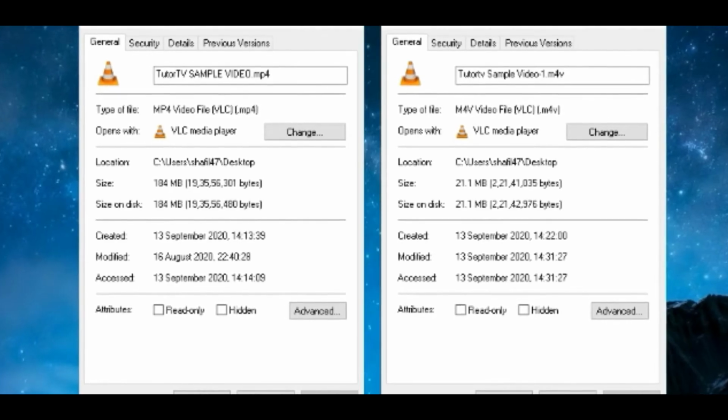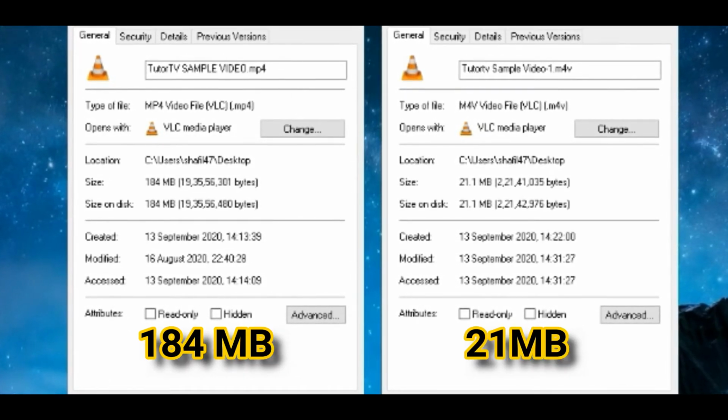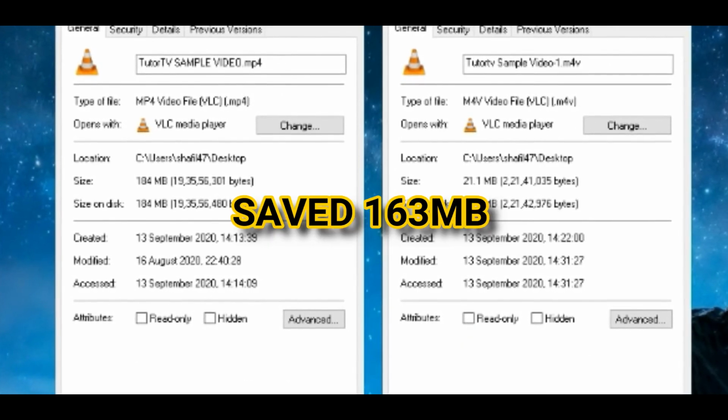After finishing encode. Now, my video size is 21 megabytes. Before my video is 184 megabytes. I saved almost 163 megabytes.